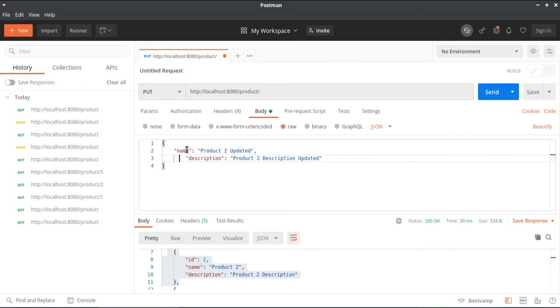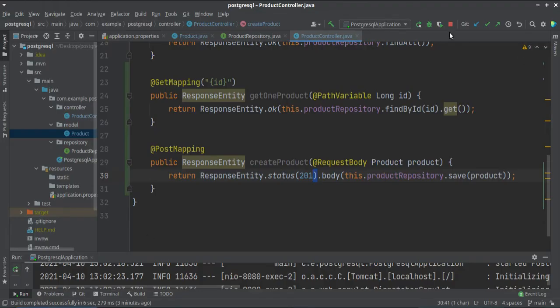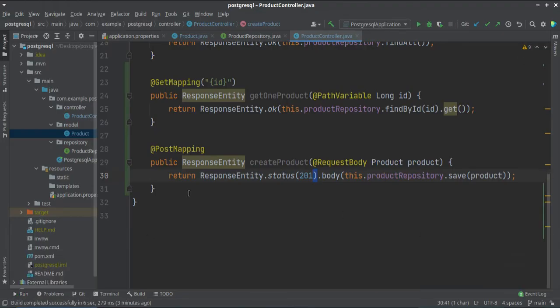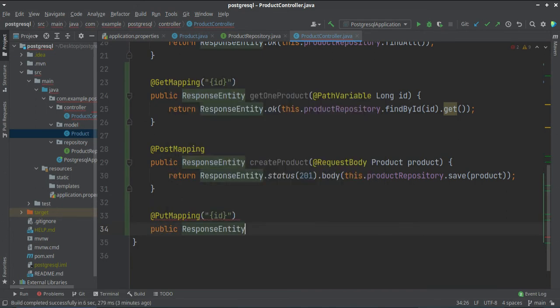We're going to go back to our IDE. I'm going to stop the application. I'll come here and I'll put a put mapping. And this put mapping will again receive a path variable, and that path variable is going to be an ID. And then I'm going to say it's going to be a public, and let's return the product that's going to get updated. So public ResponseEntity, I'm going to name it updateProduct. We're again going to receive a path variable here, long id, and we're also going to receive the request body with the updated product. RequestBody Product.